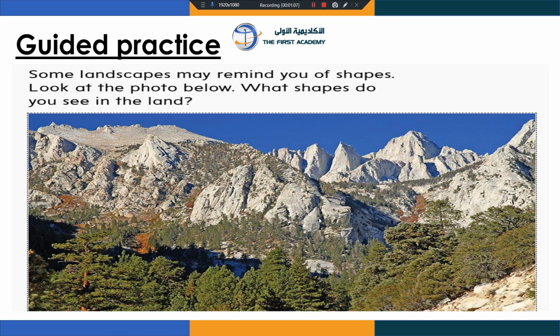Now let's see. Some landscapes may remind you of shapes. Look at the photo below. What shapes do you see in the land? I'm gonna give you a few seconds for you to check this picture, to see what shapes can you see in the landscape. Alright, now I'm gonna tell you, what do I see?